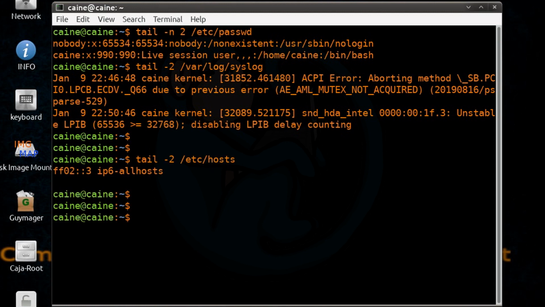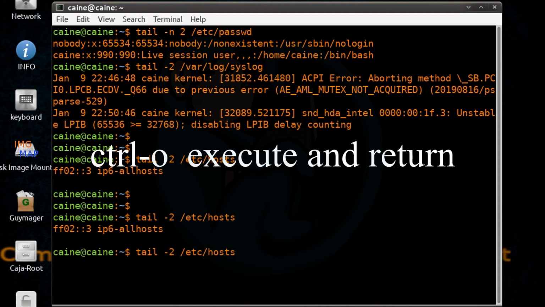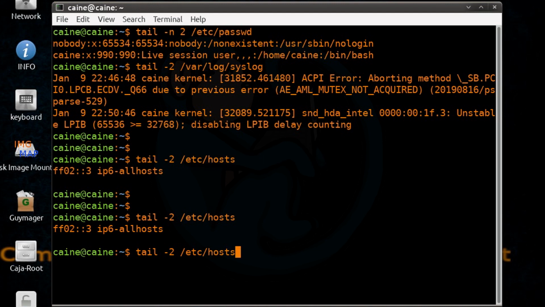Let's set up for the next command. I'm going to do tail -n 2 /etc/hosts, and now I'm going to hit Ctrl-O. Ctrl-O will execute the current command and then put the command back on the command line without executing it again, so you can continue to type and complete that command line.